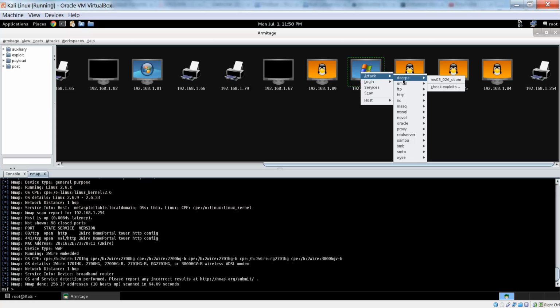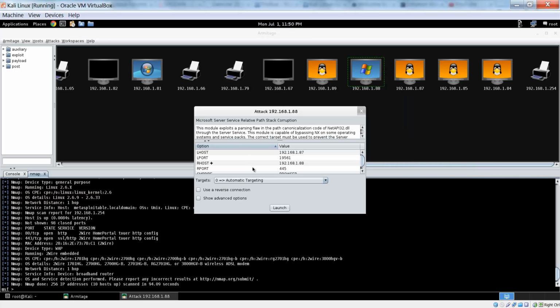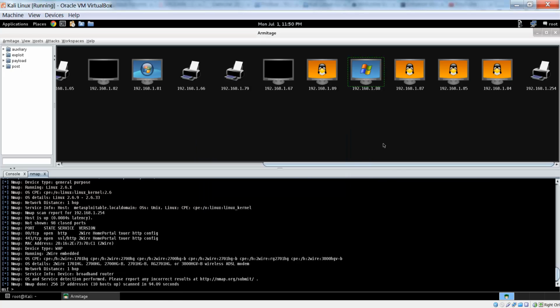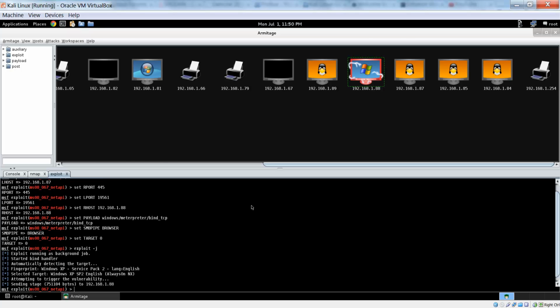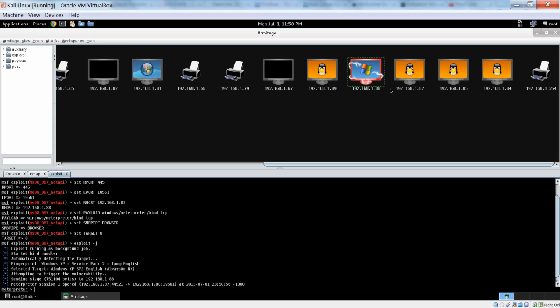We can go to attack, SMB, and we're going to use the MS08-067 NetAPI exploit, which is actually quite common. It already has the values loaded, which is nice. Automatic targeting is enabled, and we'll just click launch. It will launch the exploit, setting the stage, and it is exploited. We can see by this red outline on the system, and this Meterpreter session 1 opened. And we can see here that we have system privileges, which is very helpful.